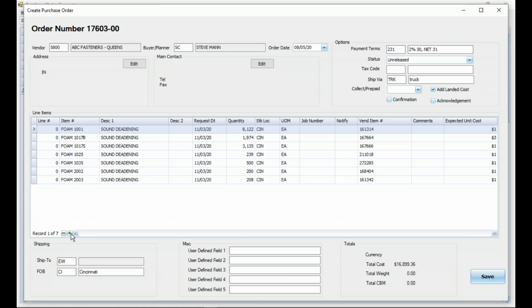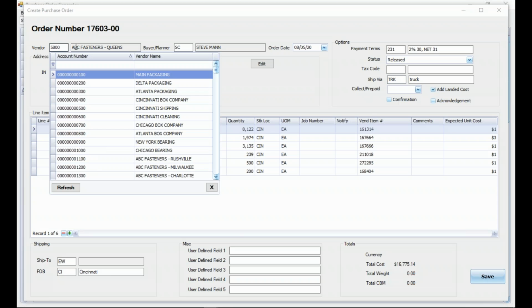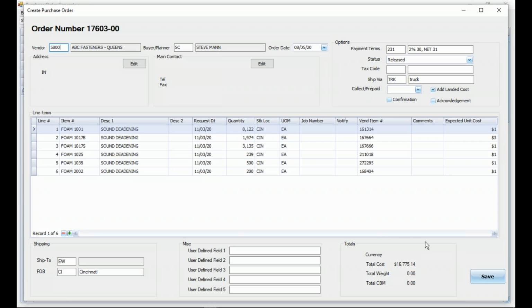We can add additional lines to this. We can highlight lines and remove them if we want to. We can make this a released purchase order instead of an unreleased. We can change the ship via code. We can change anything. If the phone numbers are incorrect, if we decide to give this to another vendor, we can. This is sensitive to weight discounts, cubic meter discounts, or just the idea of filling a container. And I think that pretty much covers everything.